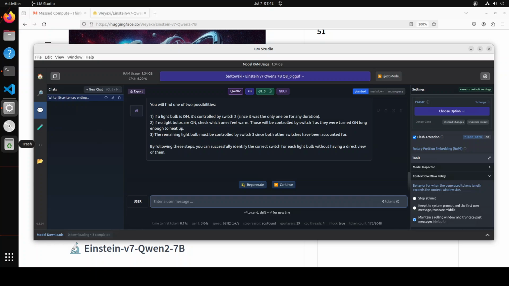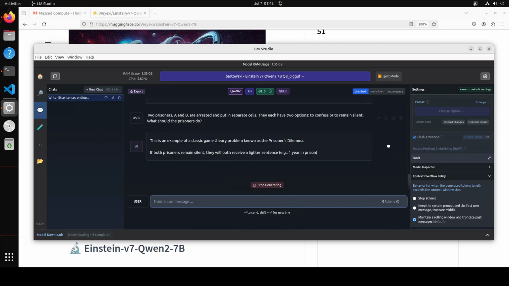Okay, so let's try out one more. Now, another brain teaser is something around prisoner's dilemma. So let's check it out. Two prisoners A and B are arrested and put in separate cells. They each have two options, to confess or to remain silent. What should the prisoners do? This should be interesting. So let me run it.